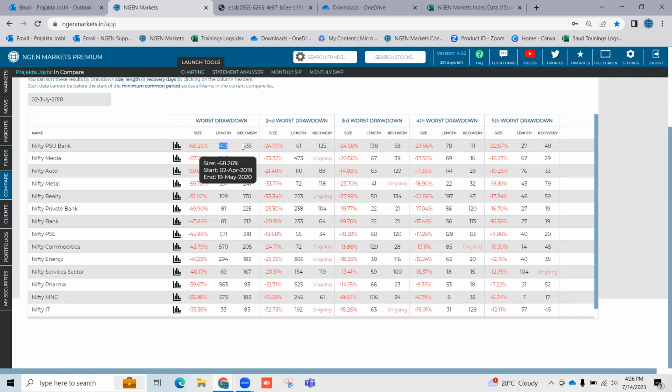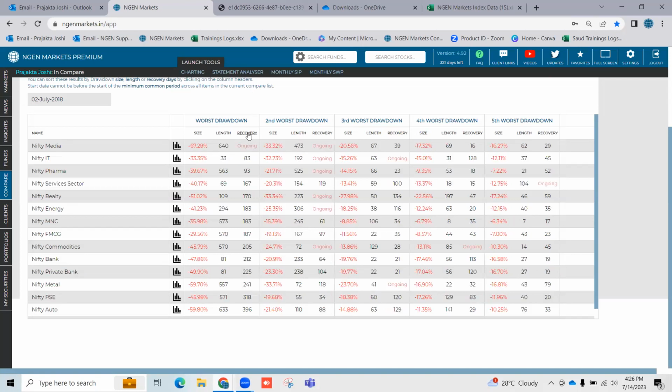Now let us have a look at which was the sector which recovered the quickest from its worst drawdown. How do you do that? Just click on recovery as a parameter, and you can see that Nifty IT, which actually due to the global layoffs that were happening in the entire year 2021 and even 2022, we can see that it fell 33% from 2018, and actually it managed to recover the quickest among the entire lot. Right, it recovered from the entire loss of 33% in 83 days.